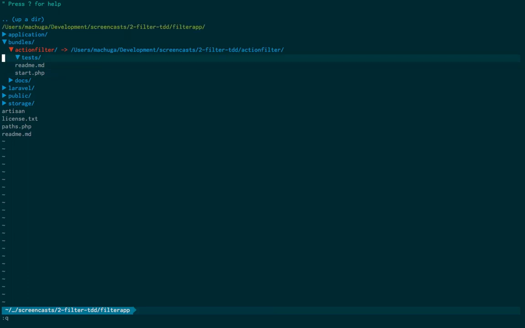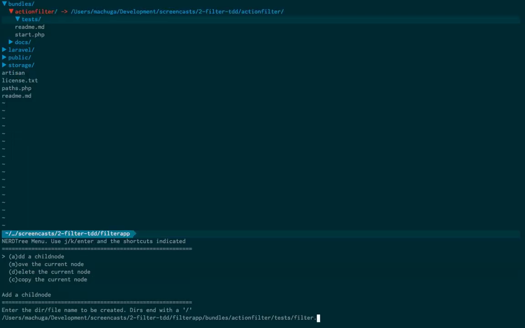Now let's create our first test file. It's going to be filter.test.php, and the test.php convention is something Taylor put into place so that you can have fixture files and helper files in there with .php, but the PHPUnit manifest won't really pick those up. It'll only run the test.php files.